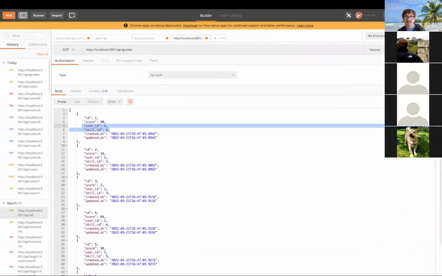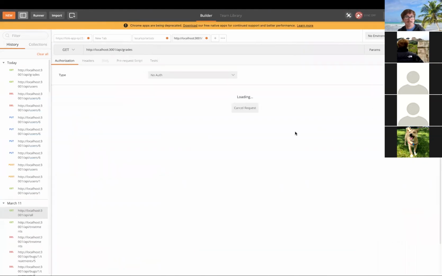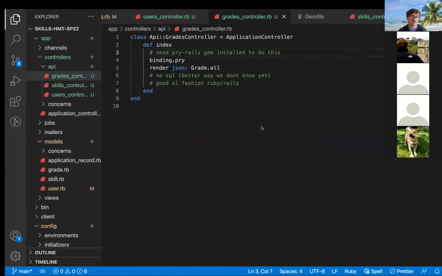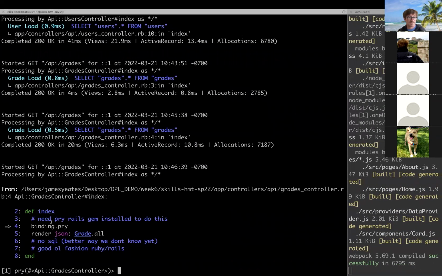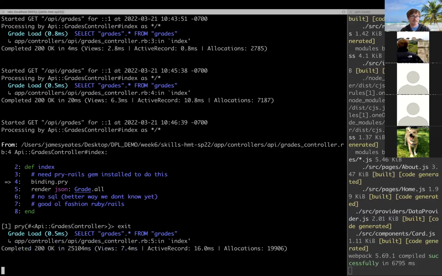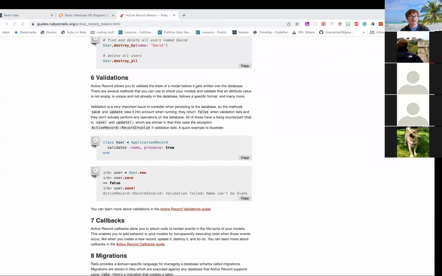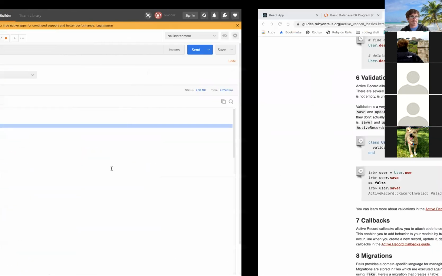So let's hit send. This is just saying loading. Now it doesn't seem like it's working, it kind of timed out. But if I go to my server, I'm now in my pry. I've paused my code right here. I can type exit to get out of here, and now I'm no longer in my pry and I get the data back.